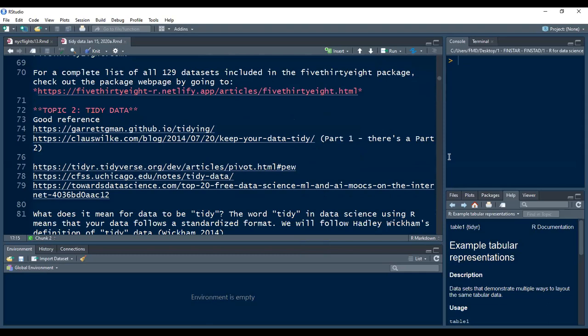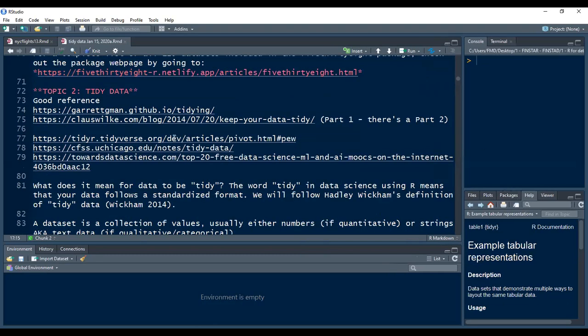Now, I have listed here some references. So let's kindly, for example, open the first one. Control C. Kindly copy the link, guys. Okay, so this is an article by Garrett Grolemund, and this discusses what tidy data means. This one we're going to use as an example now.